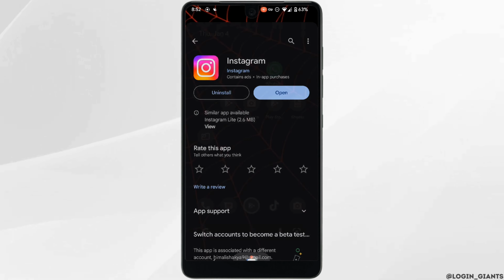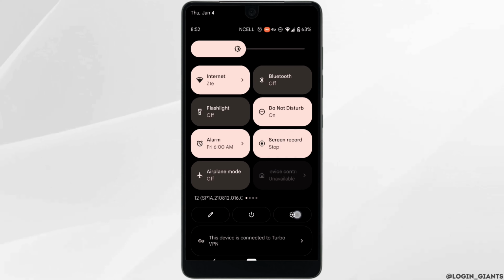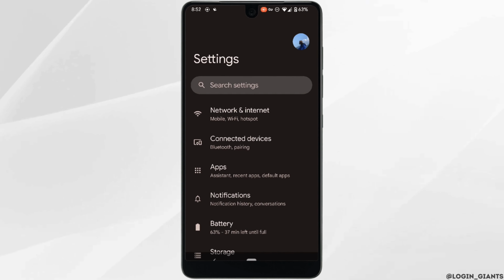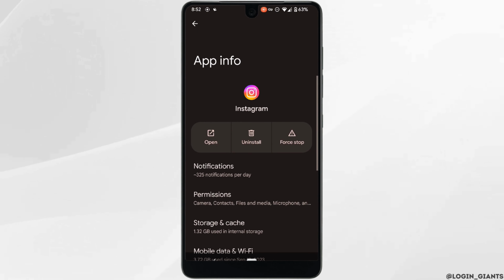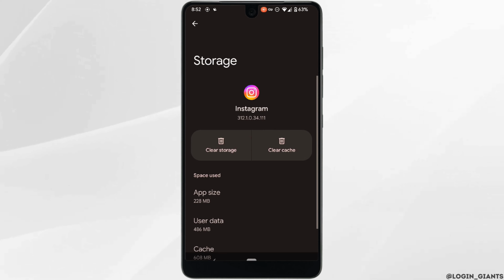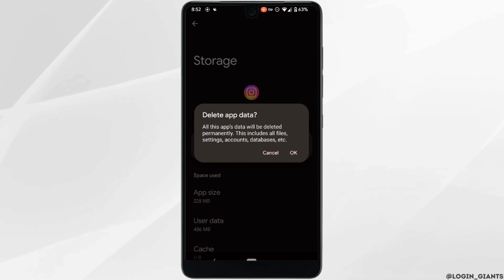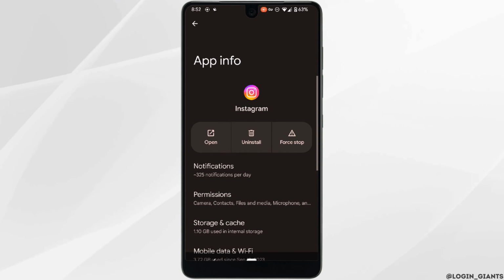Once your application is up to date, now the next thing you want to do is to head over to the settings of your device. Move into apps. Head over to the application Instagram. Click on Stories and Cache. Over here you need to clear the cache and the storage of this application. Clearing the cache and storage will remove all the unwanted bugs, and it will make your application run smoothly.